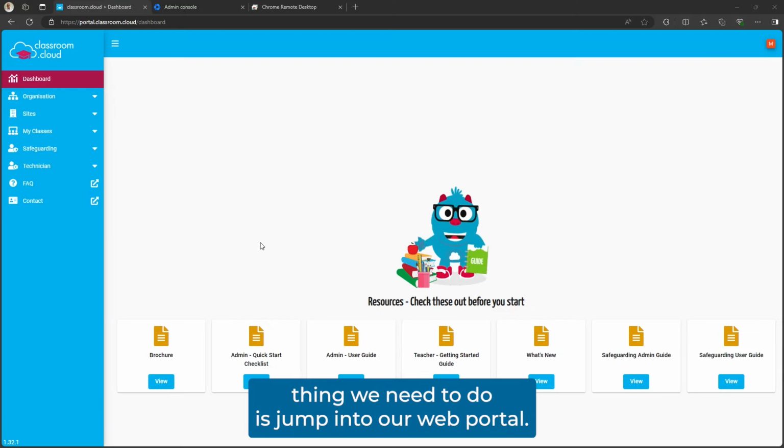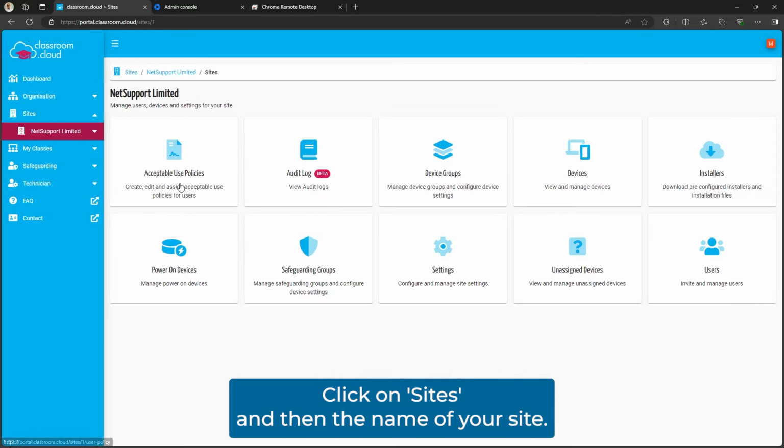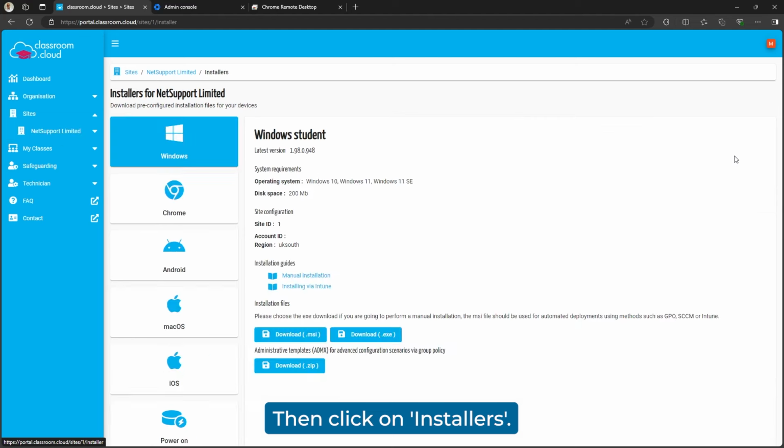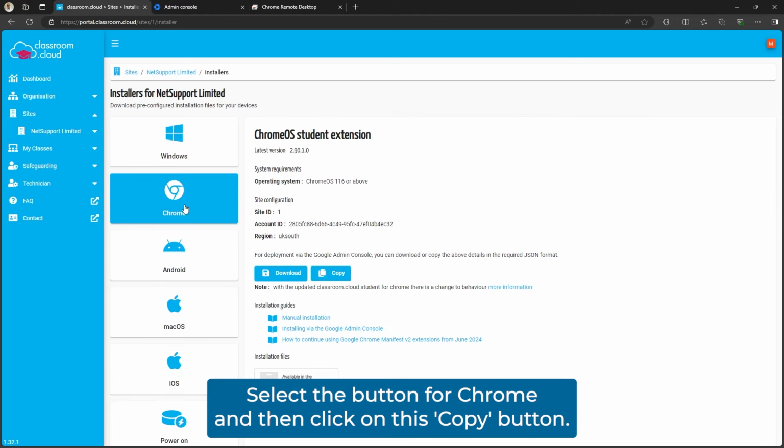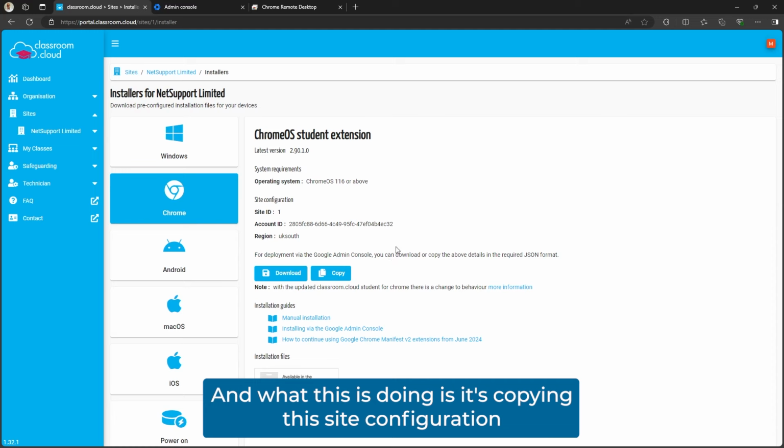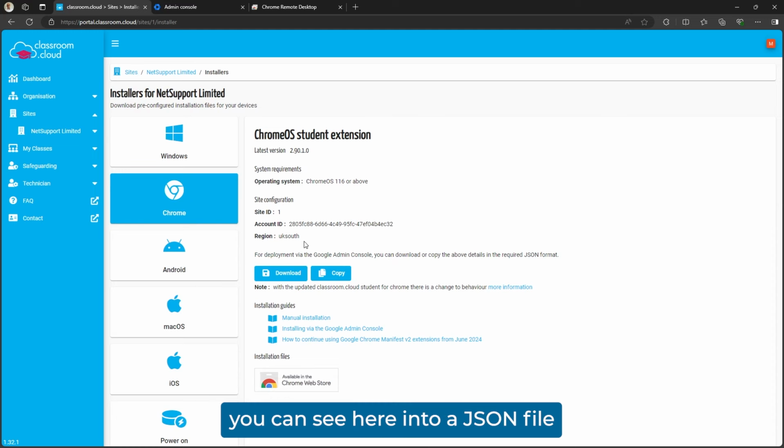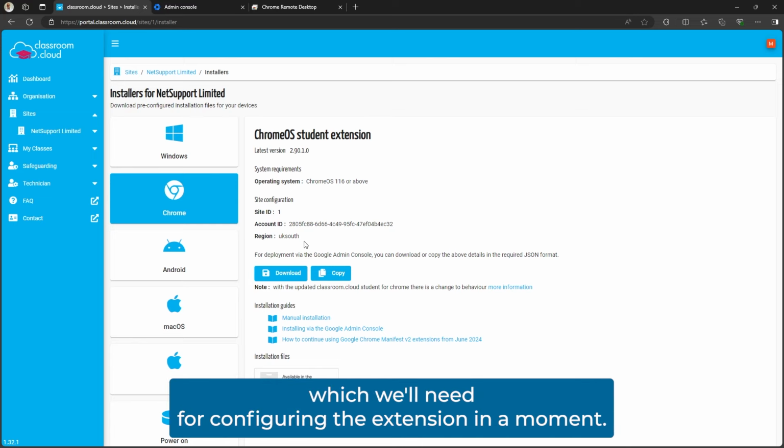So the first thing we need to do is jump into our web portal, click on Sites, and then the name of your site, then click on Installers, select the button for Chrome, and then click on this copy button. What this is doing is copying this site configuration you can see here into a JSON file, which we'll need for configuring the extension in a moment.